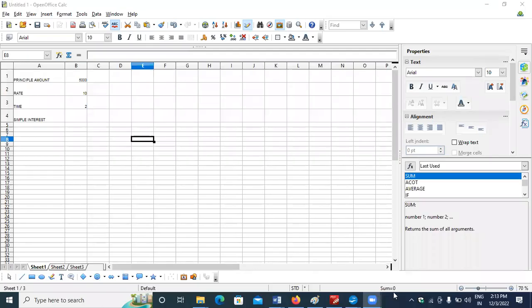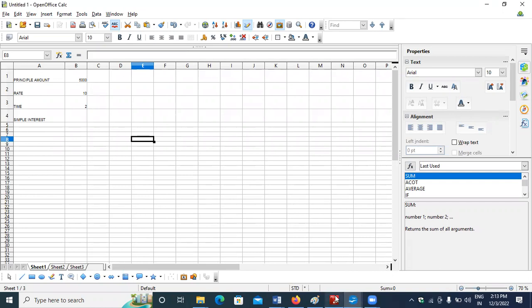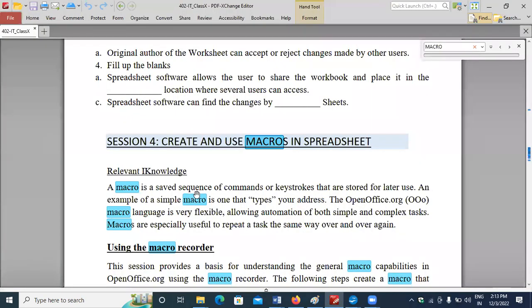Today I'm going to discuss the macro. As you all know, a macro is a saved sequence of commands and keystrokes which are used for later use. Okay. So what is the definition for this? A macro is a saved set of commands. A macro is a saved sequence of commands or keystrokes that are stored for later use.